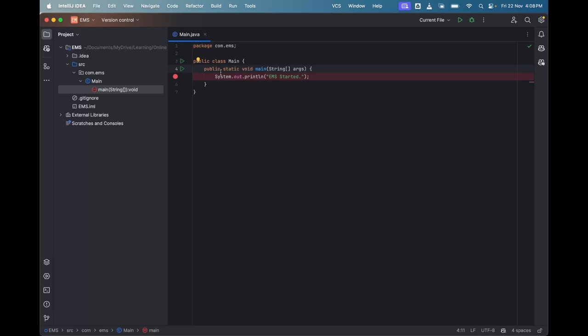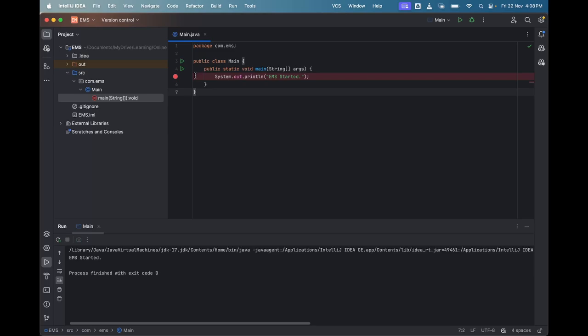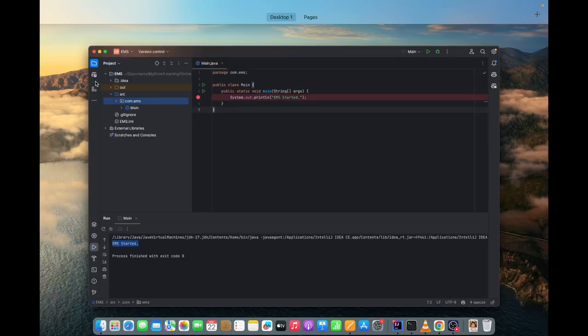In order to run this application, we can choose from here. Now our application is working perfectly. We can see the output statement output here, EMS started. Next, we need to create a menu.